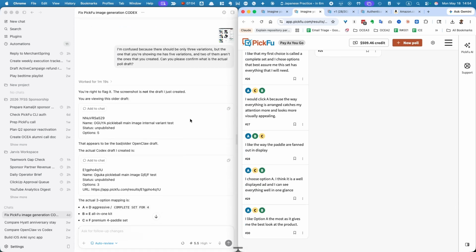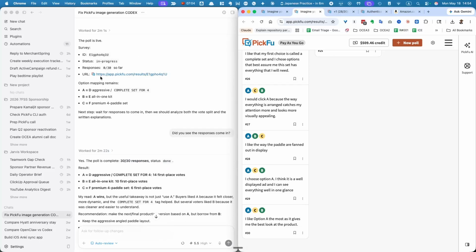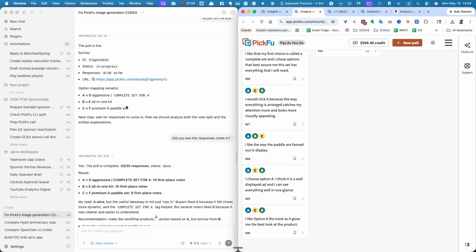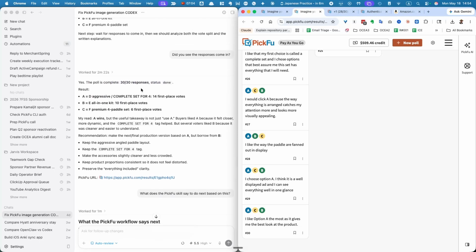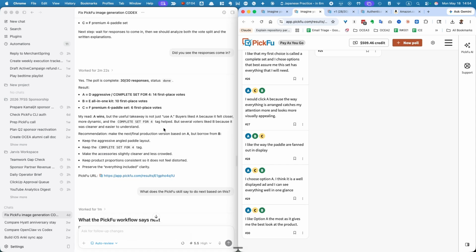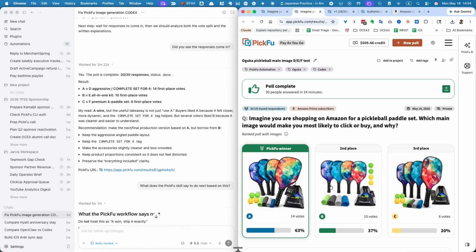So also the cool part is the AI will interpret the data for you as well, right? You can see here the poll went live, right? And then did you see the results came in? And then it said, yeah, 30 responses, and the result, the aggressive complete set won. So it said my read, A wins, but the useful takeaway is not just use A. Buyers liked A because it felt closer, more dynamic, and the complete set for tag 4 helped. But several voters liked B because it was cleaner and easier to understand, which is true, right? It's a little bit cleaner and easier to understand.